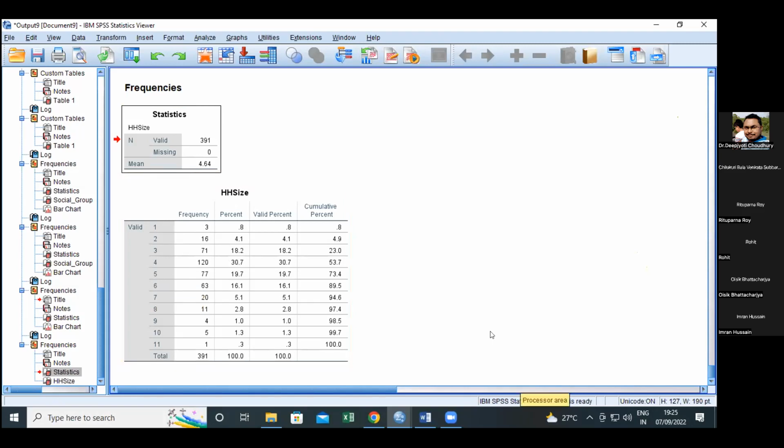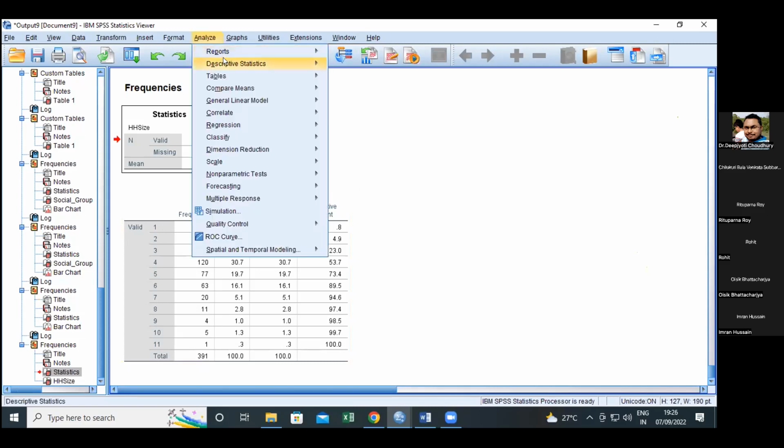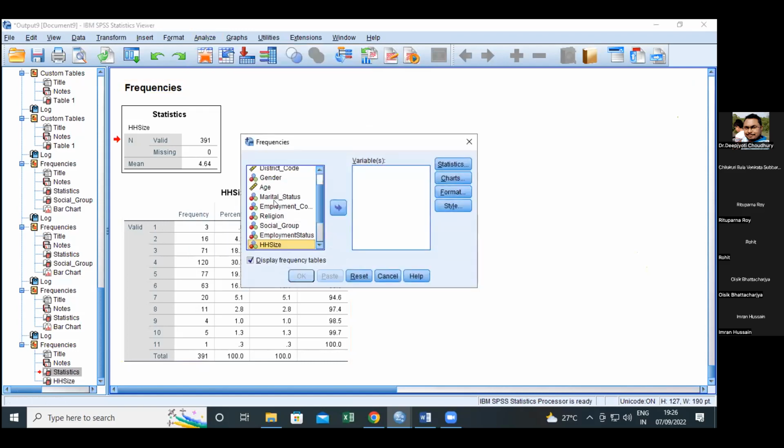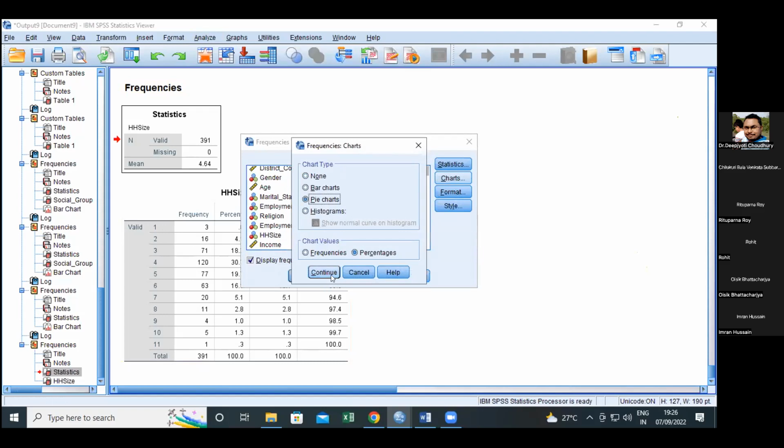So this way you can calculate measures of central tendency and measures of dispersion using the frequencies option from your analyze section. It is extremely helpful. You are also free to plot other charts, like a pie chart, say. A histogram won't count here because histograms only work for continuous data.